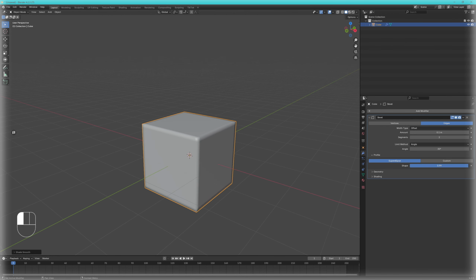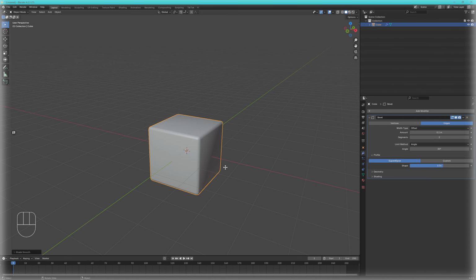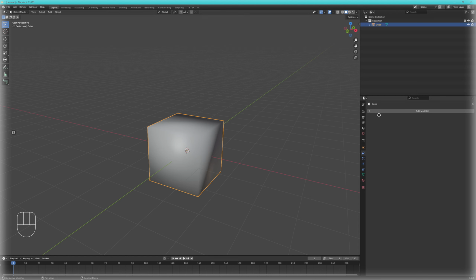But you can play around with this and see what you prefer. It really depends. You can go a little higher too, and that'll kind of help. So that's pretty much it for the bevel modifier. Really good modifier, and again, one of the top ones that you'll probably use for hard surface. I'm going to right click and go to shade flat again.